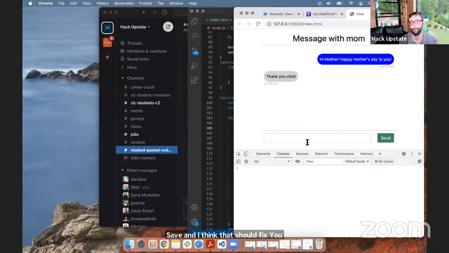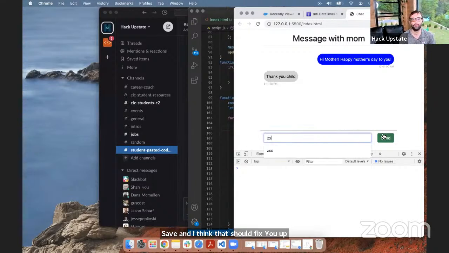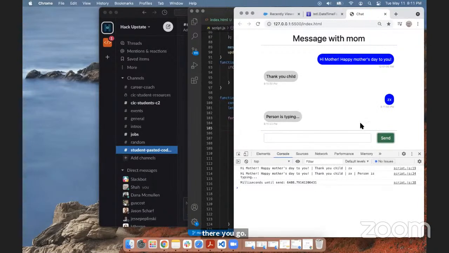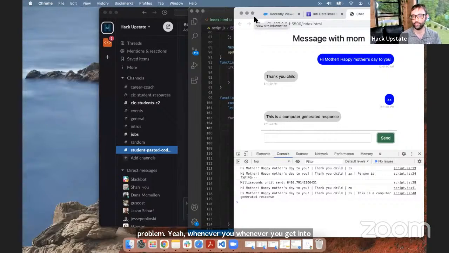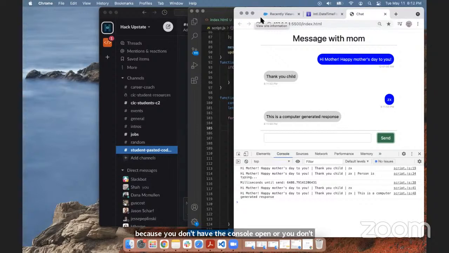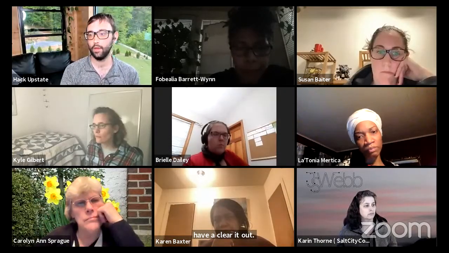There you go. Oh, thank you so much. That was quick. No problem. Whenever it's just not working, always check your console first, because that may be telling you about an error that you're not seeing because you don't have the console open or you don't have it cleared out. Thank you. No problem. Happy to help.